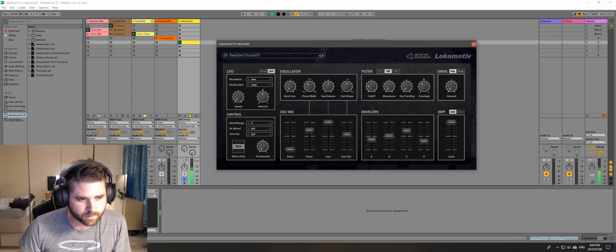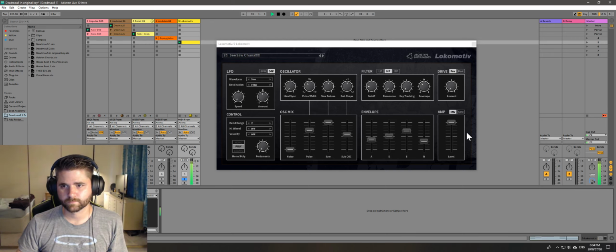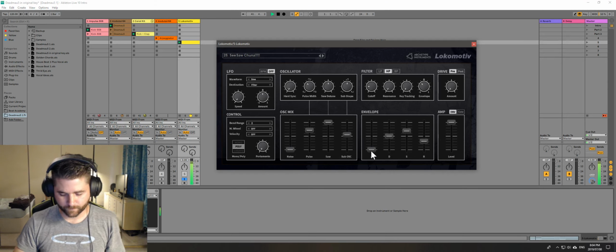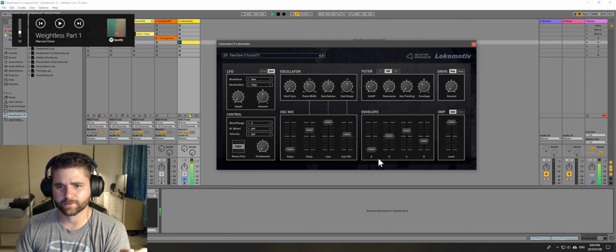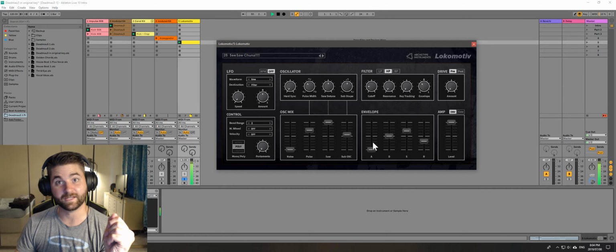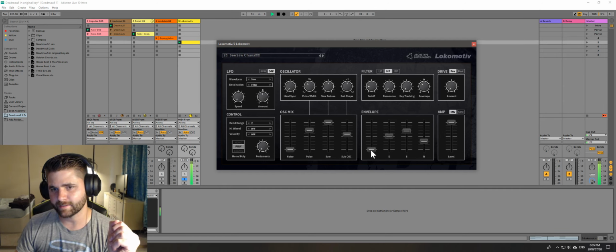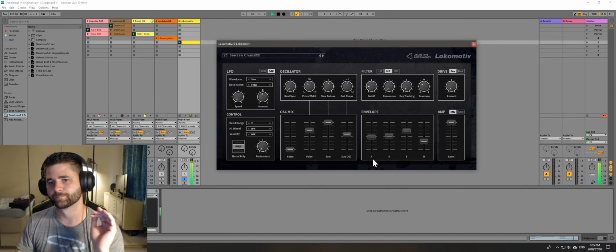How do I do that? But you can see there the attack part of the envelope is at its minimum. So as the new note begins, it hits its peak immediately. Now if I extend that, you hear how it gradually approaches its peak.